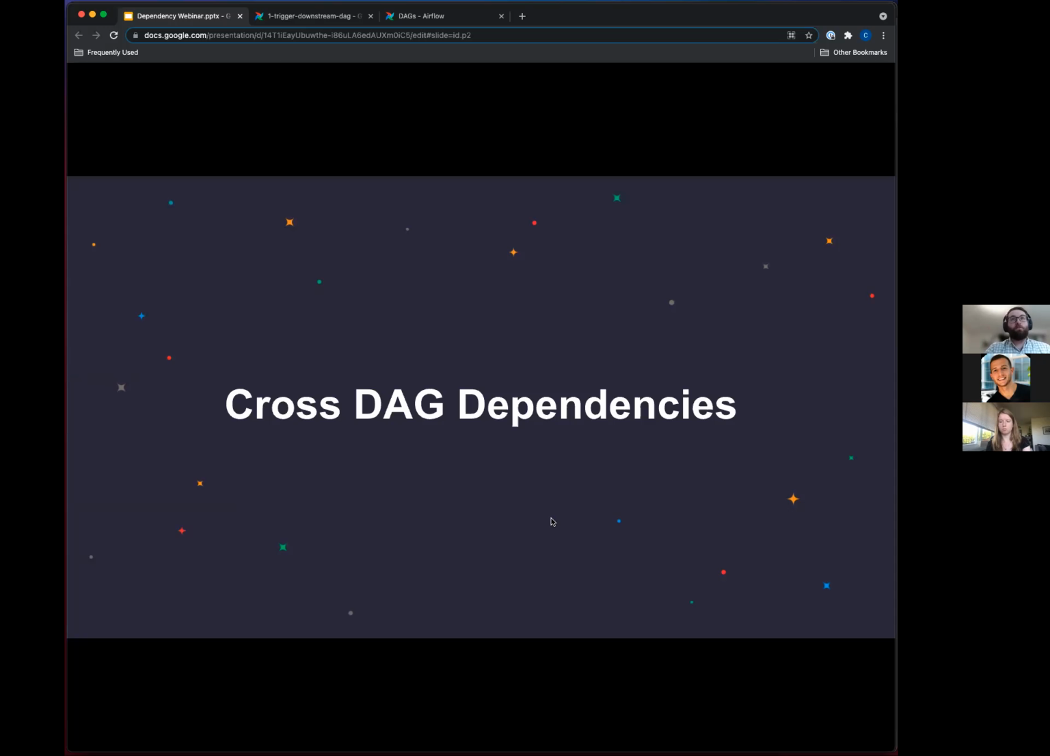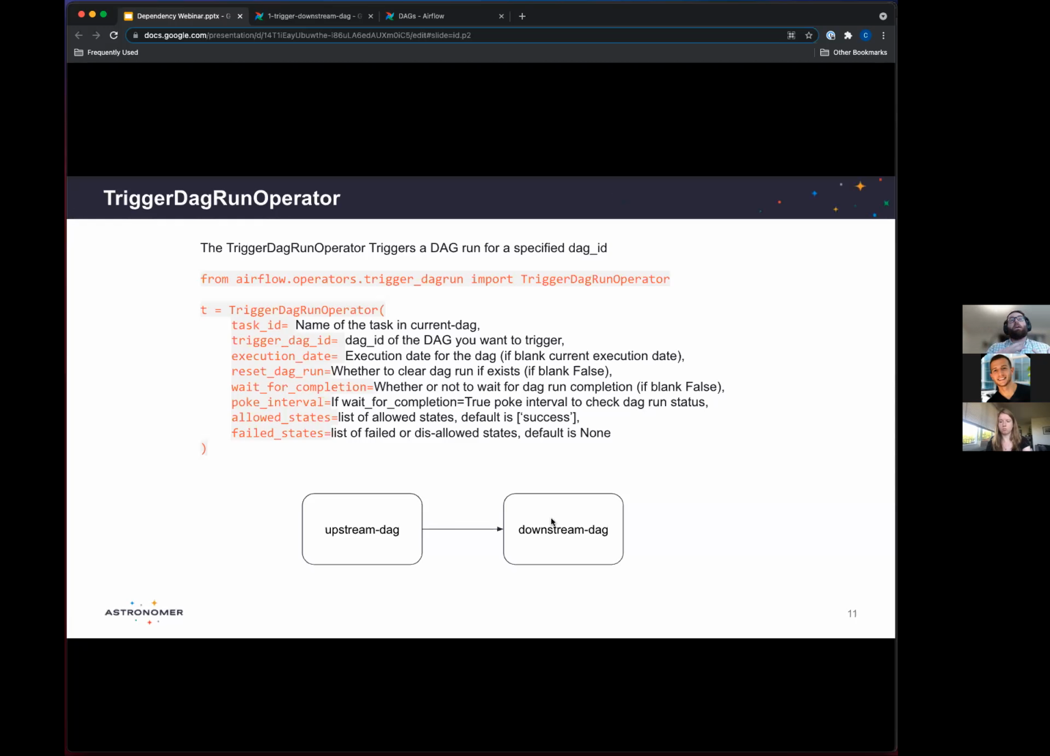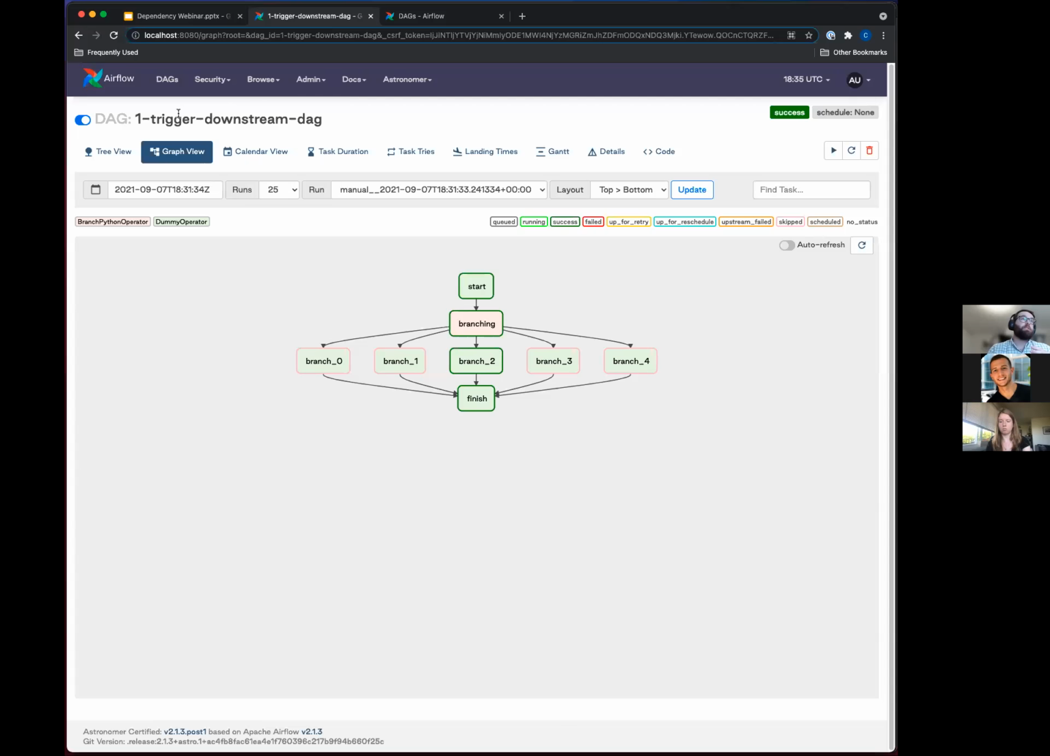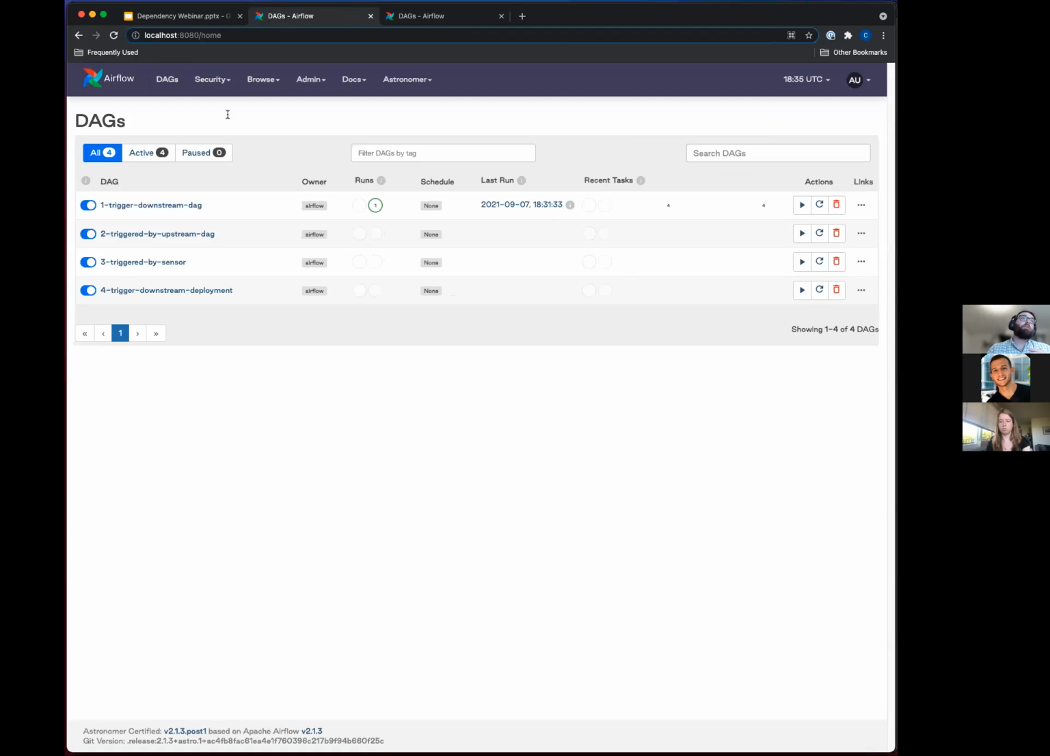And so the first way to create a dependency between two DAGs, and let me just back up a little bit here. These represent DAGs, right? So I have 4 DAGs in my Airflow deployment. If I wanted to create a dependency between DAG 1 and DAG 2 here, the first and easiest way to do that is by using the trigger DAG Run operator.